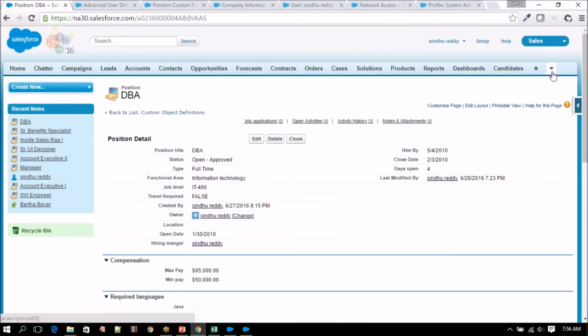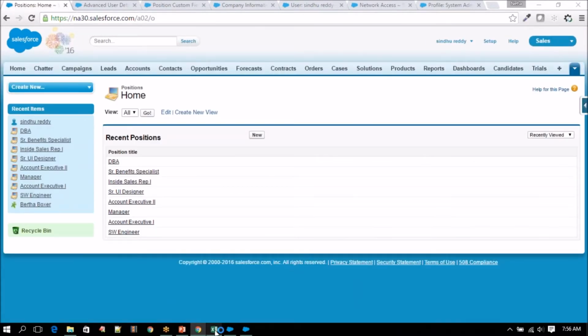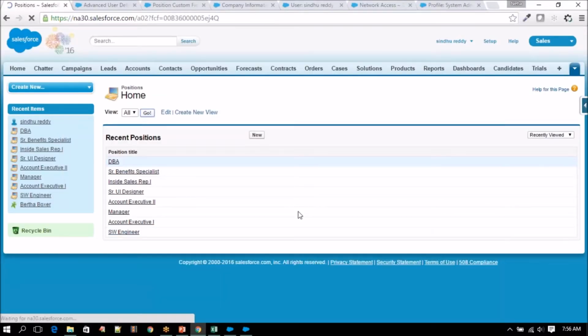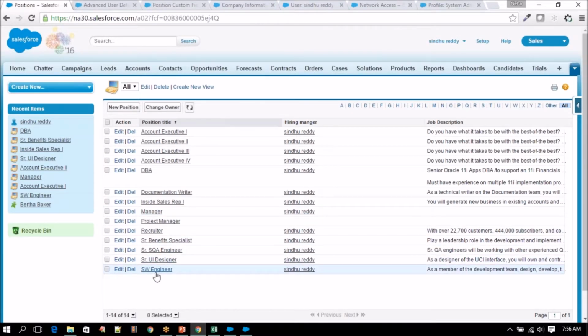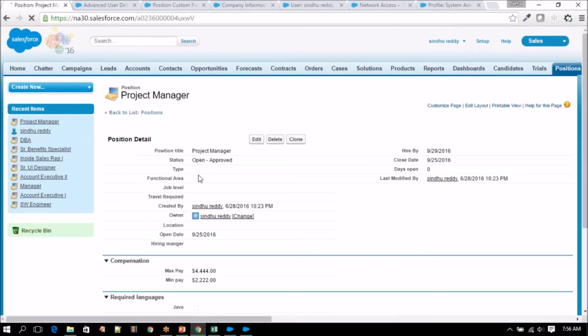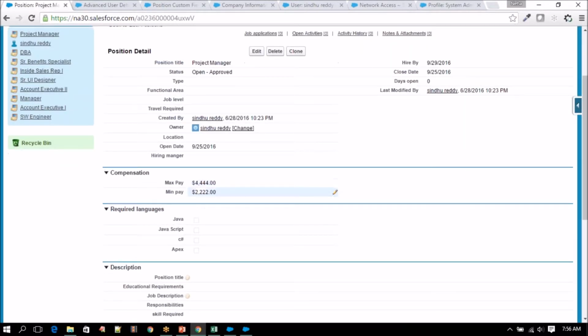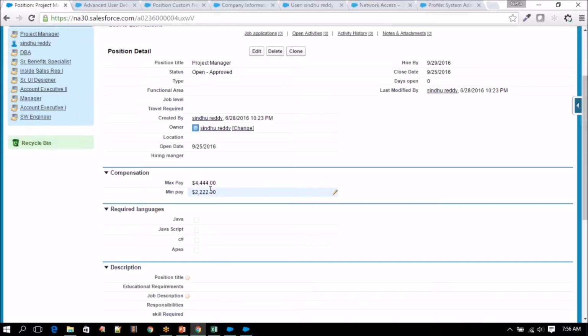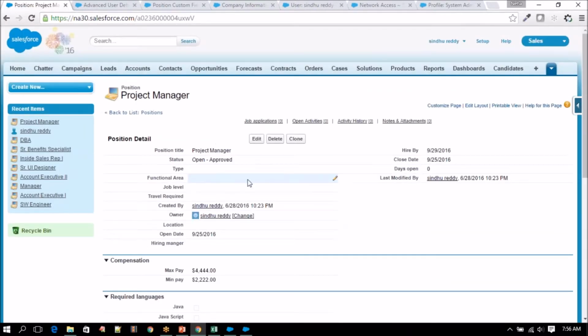So the new record which we created is project manager or what? Project manager. Okay. So we'll go to all positions and see the new project manager record. The new project manager record is created with whatever data we provided in the Excel. We provided only minimum pay, max pay, status and these dates: close date, hire date, open date. And for the remaining fields we didn't provide the data.